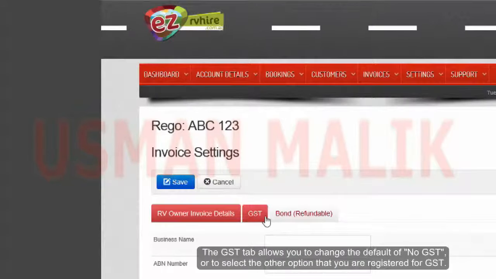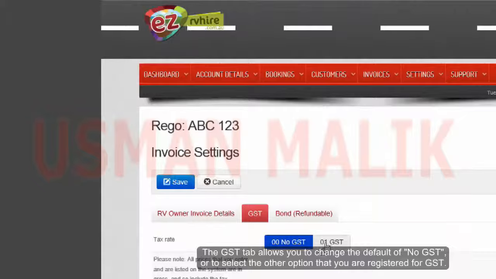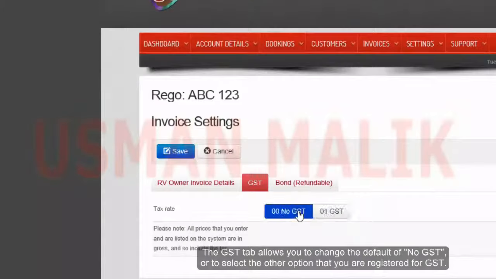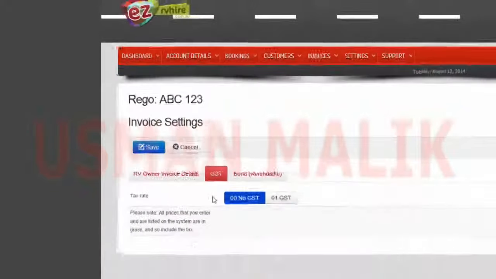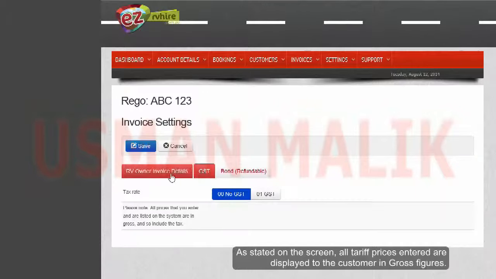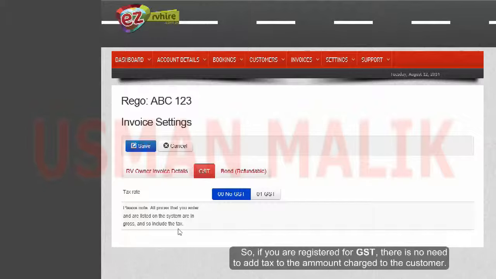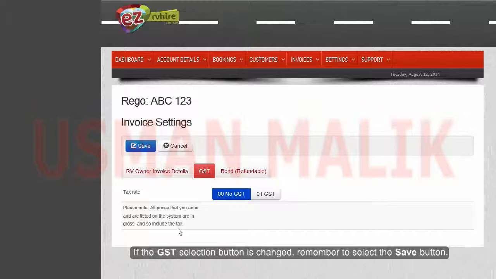The GST tab allows you to change the default of no GST, or to select the other option that you are registered for GST. As stated on the screen, all tariff prices entered are displayed to the customer in gross figures. So, if you are registered for GST, there is no need to add tax to the amount charged to the customer. This will be automatically calculated from the rental figure entered in the tariff screen. If the GST selection button is changed, remember to select the Save button.